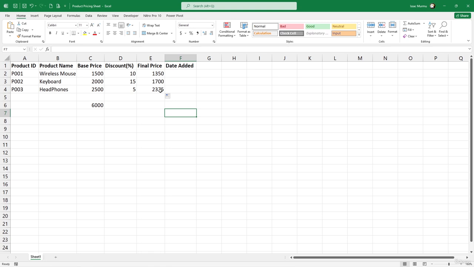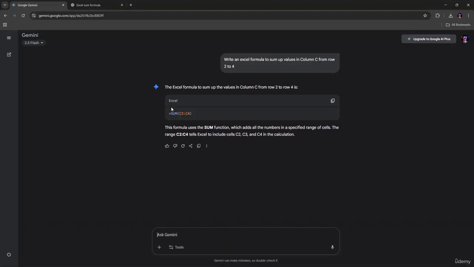Now you can also ask AI like ChatGPT. If I go over here and write an IF formula that applies a percentage discount only if the discount value is greater than 0. Okay, like this one.